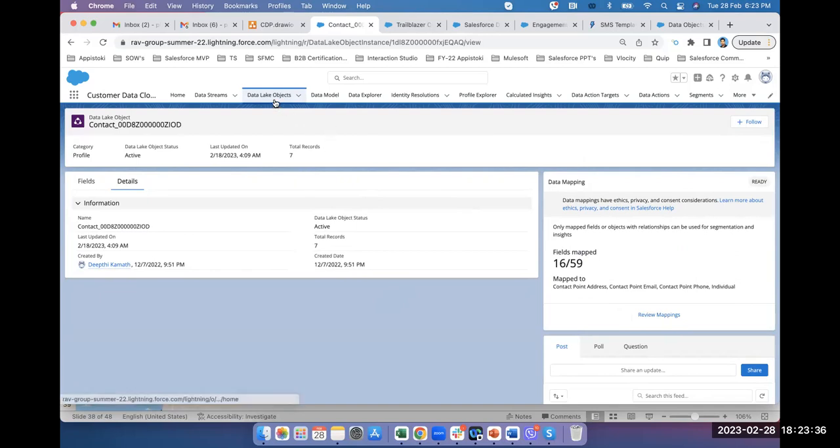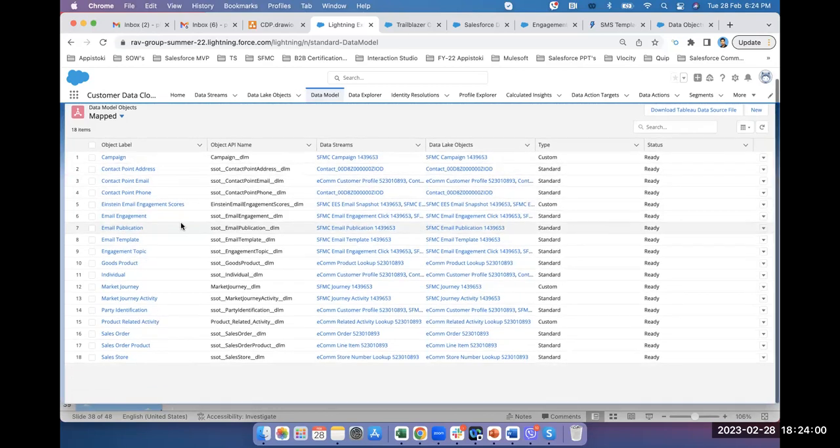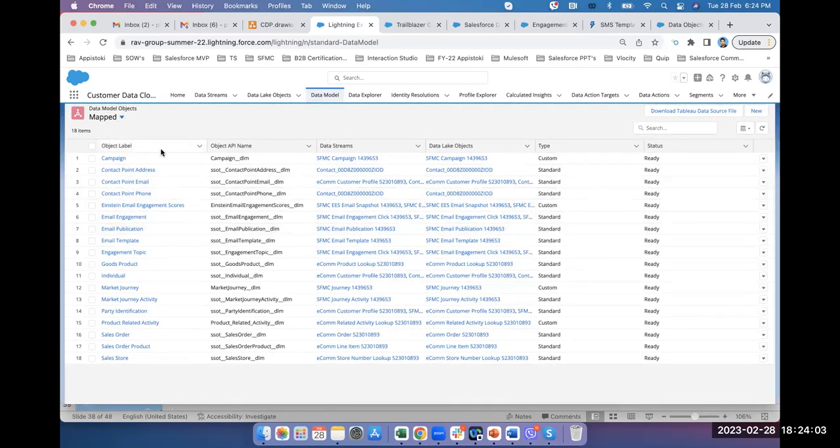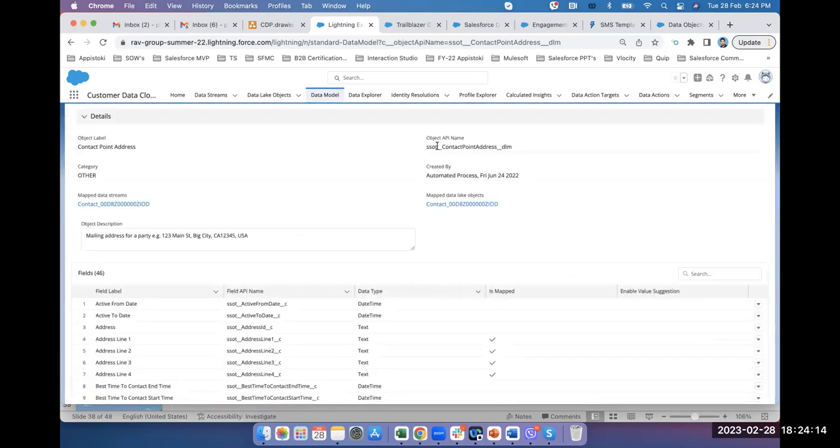Once the data lake object is done, it immediately creates a data model object in the backend, which is nothing but your contact point email or contact point address. Looking at my data lake object, my contact, I used four objects, one with contact point address, contact point phone, and two others. If you look at my contact point address, the data model object always starts with SSOT, the single source of truth, as the object API name, and it ends with DLM, the data lake model object.